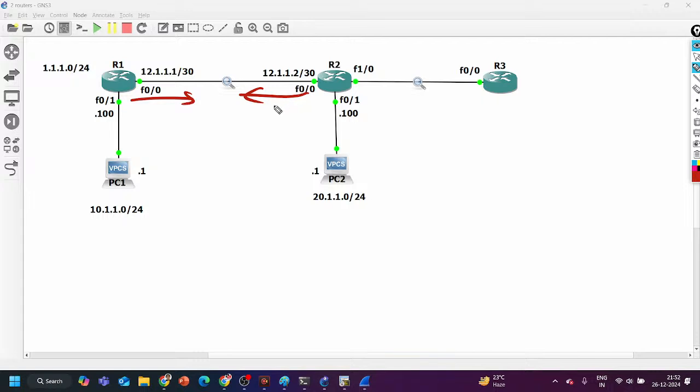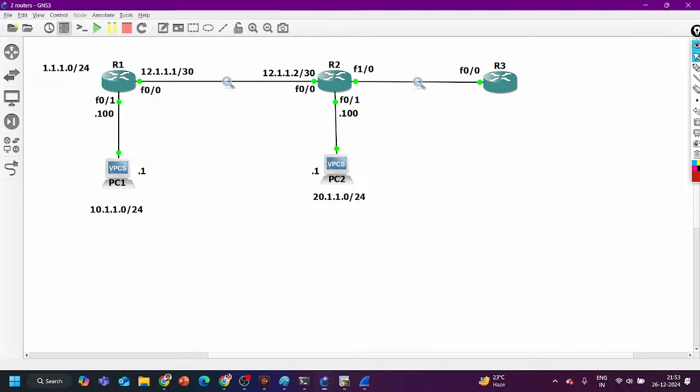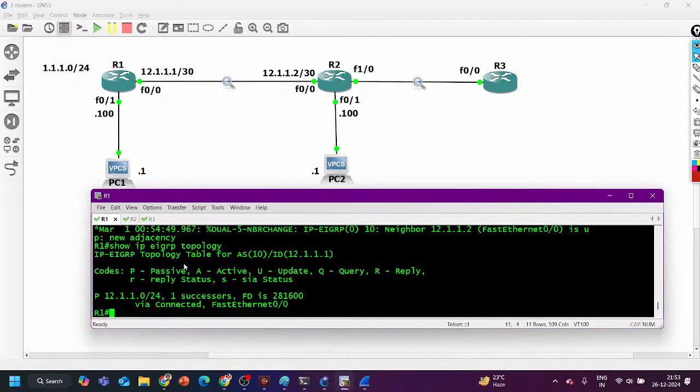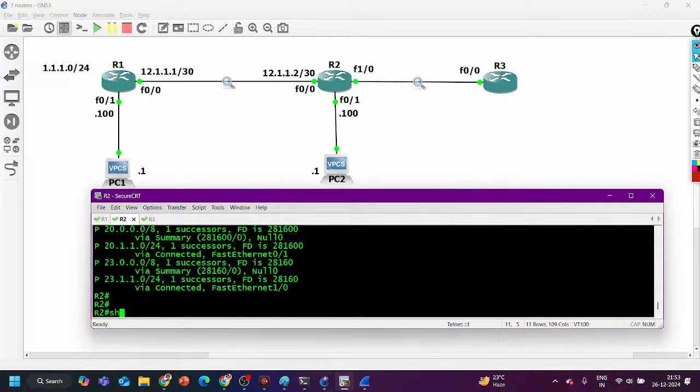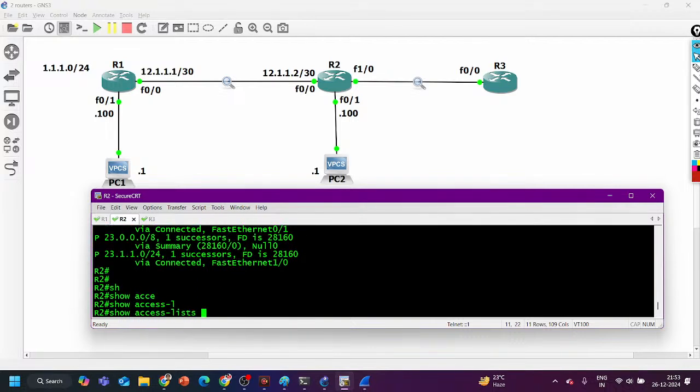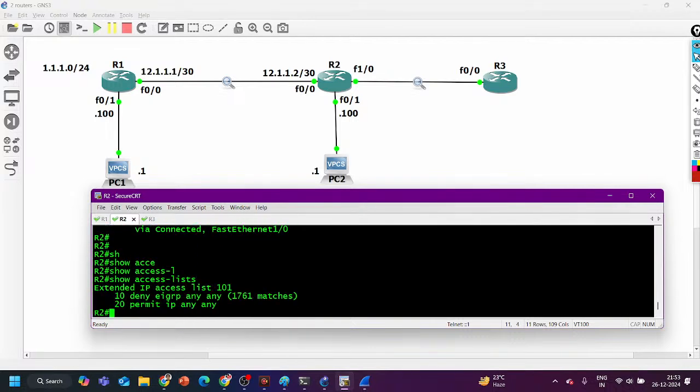Sir, can you do a favor? Can we see the ACL on R2 that you have implemented, just to clarify your point? I think I might be getting the idea of what you are saying. If we can see the ACL on R2, please. There is the ACL. Sir, got your point. Thank you so much, sir.